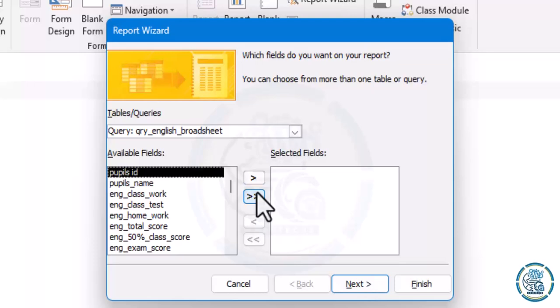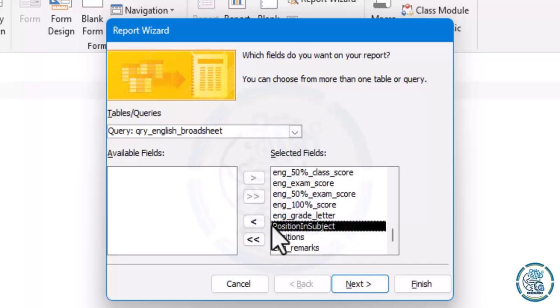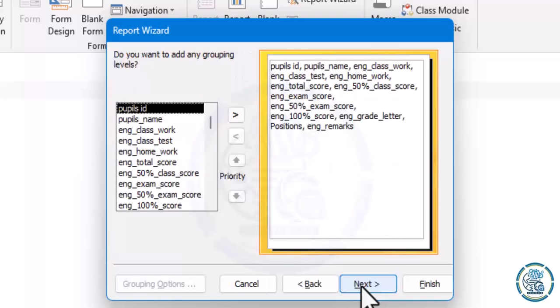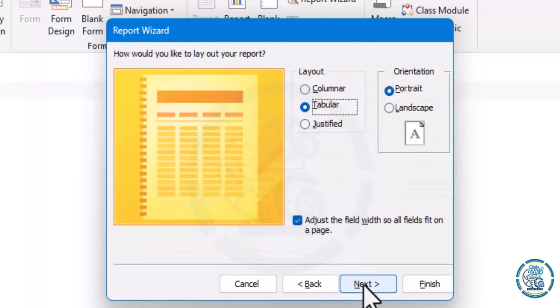Now we are selecting from where? From the English query. That's what we are using. So that is what is selected. Now click here to select everything. Now we don't need the position in subject. Just click on it and send it back. Now click on next. Do you want to add any grouping? Based on what we are doing, we don't need any grouping. So click on next.